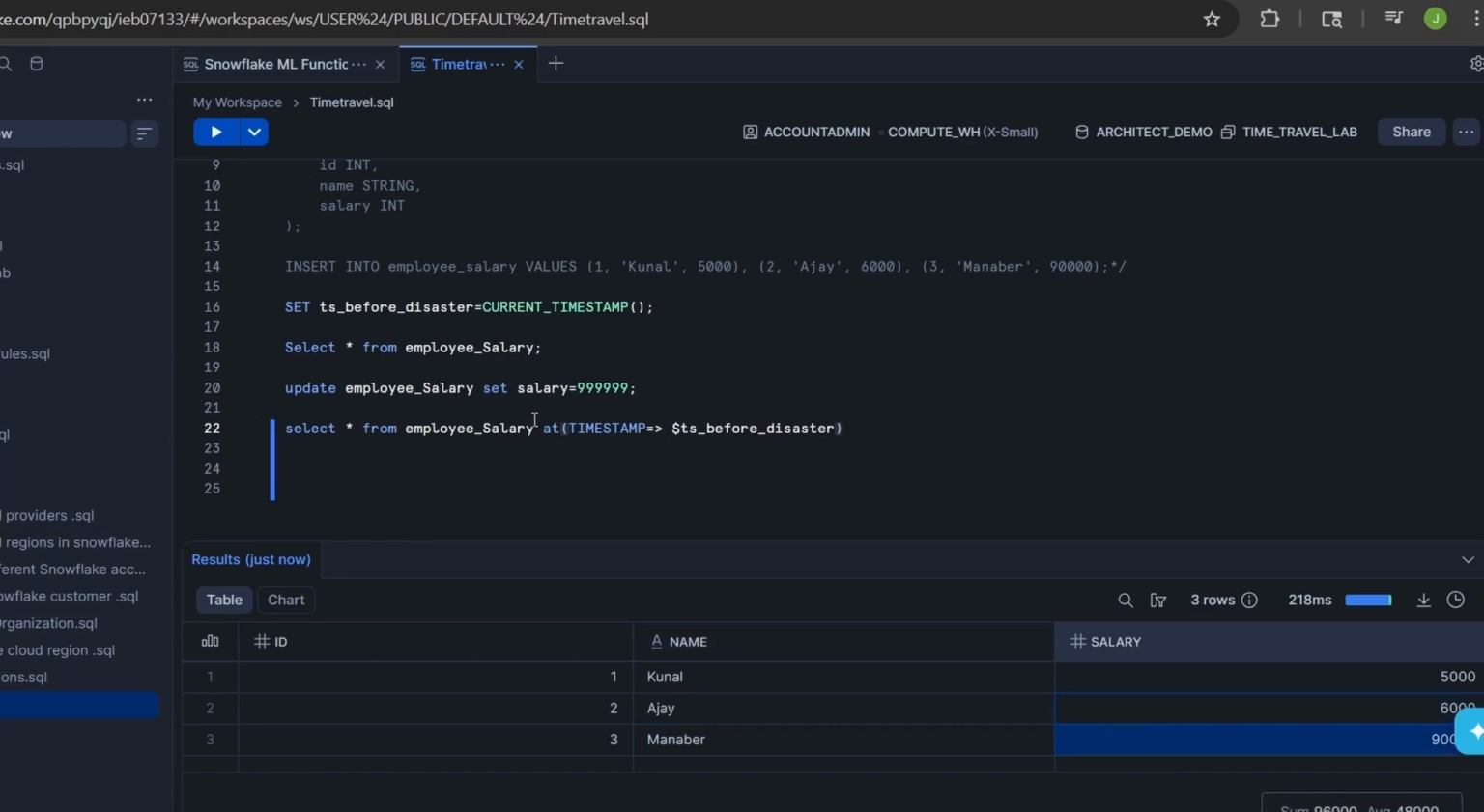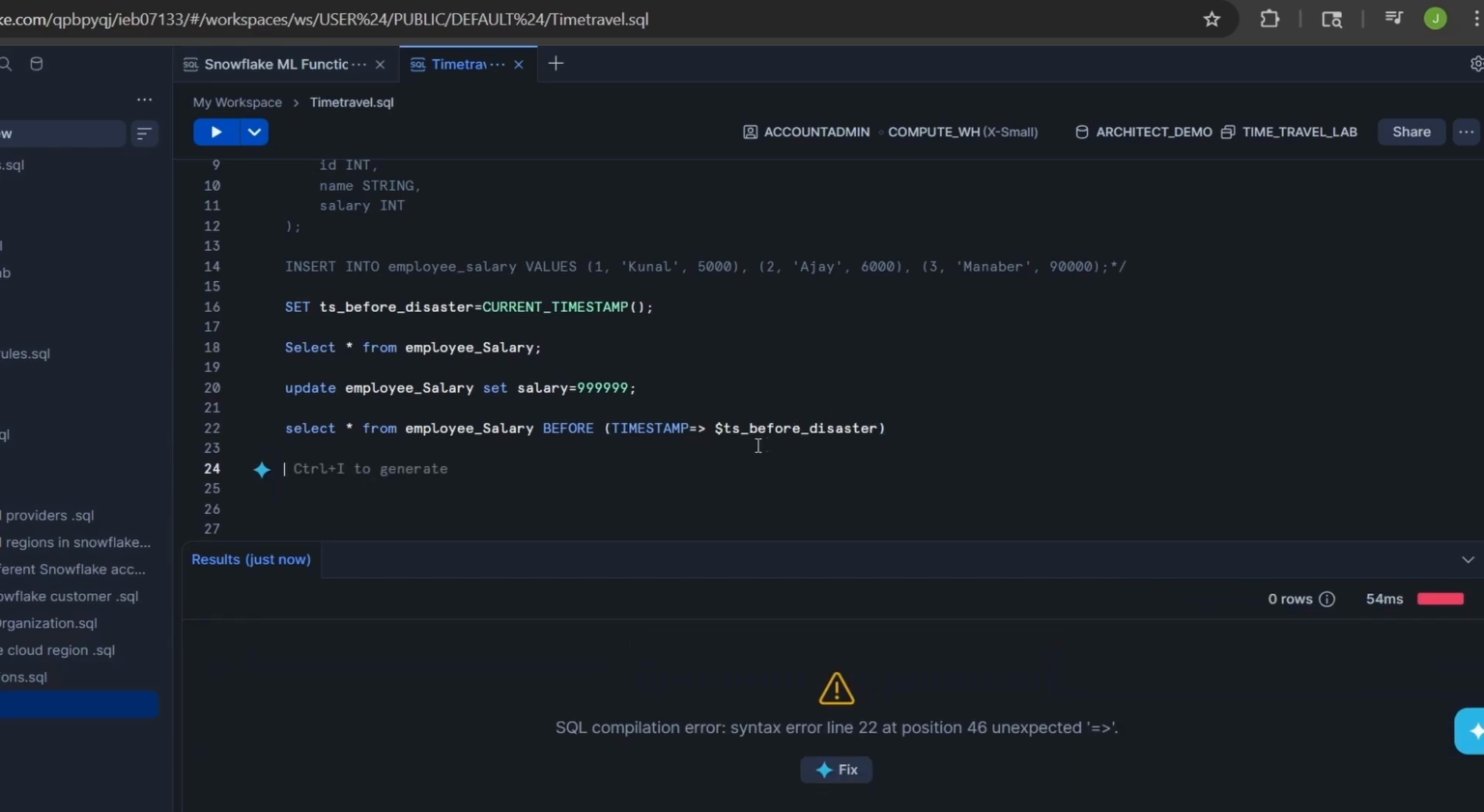This is how we can use the at function, and the at function is very specific to the timestamp. It will give you the data at the exact timestamp. But if you don't know the exact timestamp, you can still get your data using the before function. So if I run this, it will give me the data before this timestamp. This is one way to retrieve the data using time travel. Another way is using the offset.